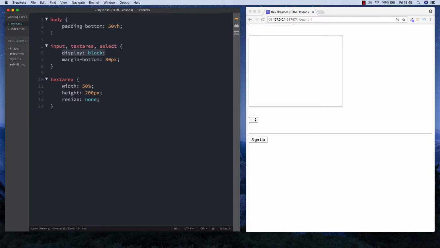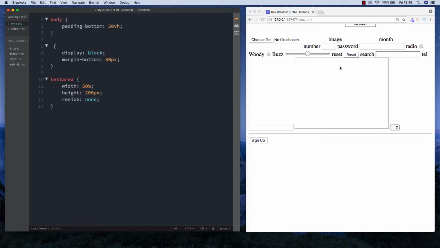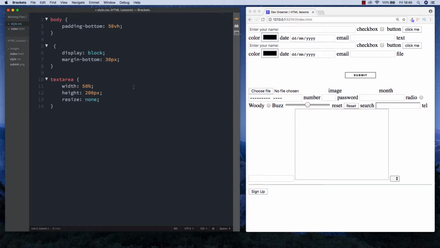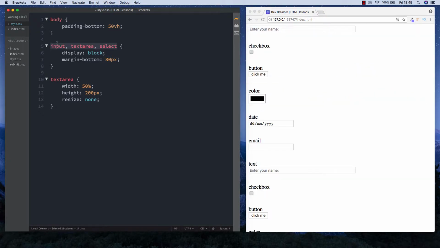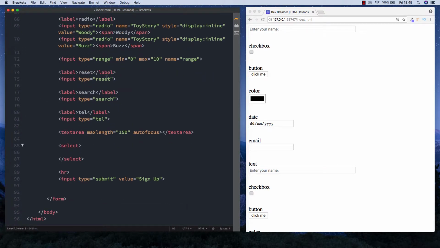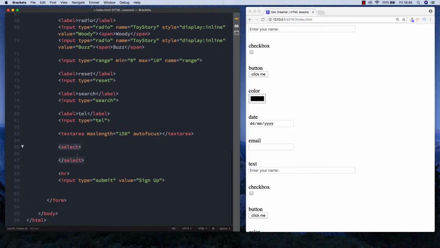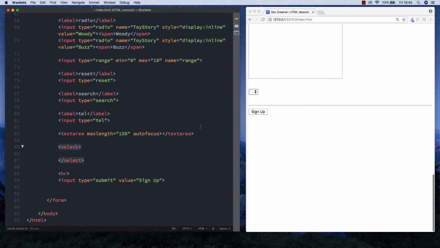Because by default they have a display of inline. So if we were to just get rid of this, you'll see that this is what it looks like, a bit of a mess. Okay, so let's put that back there, and let's head back to our HTML file. Okay, so we have our select tags here. How do we then specify our options?